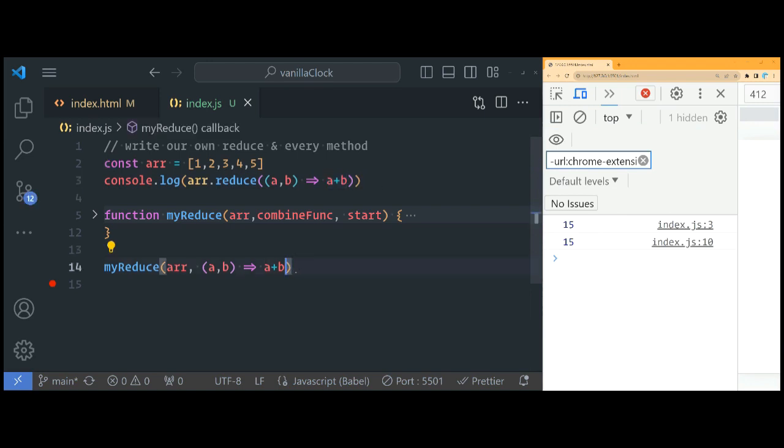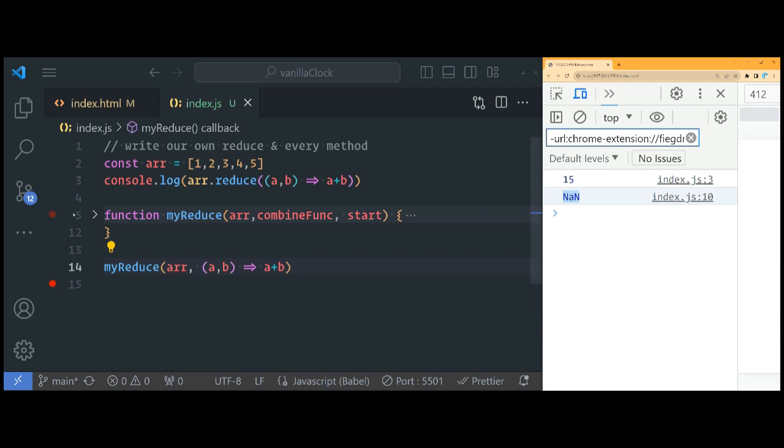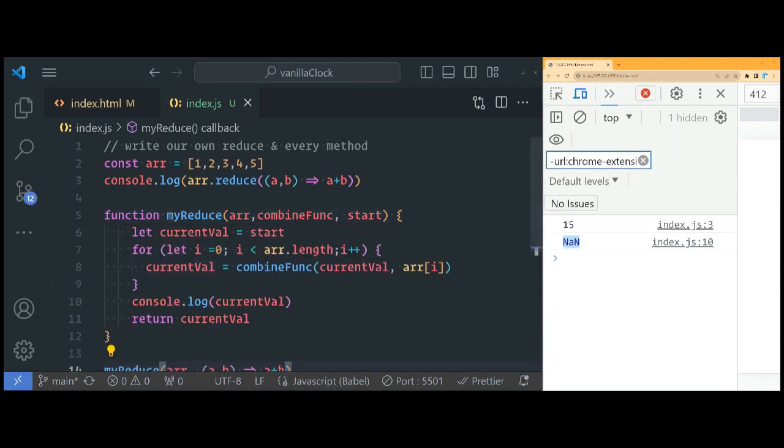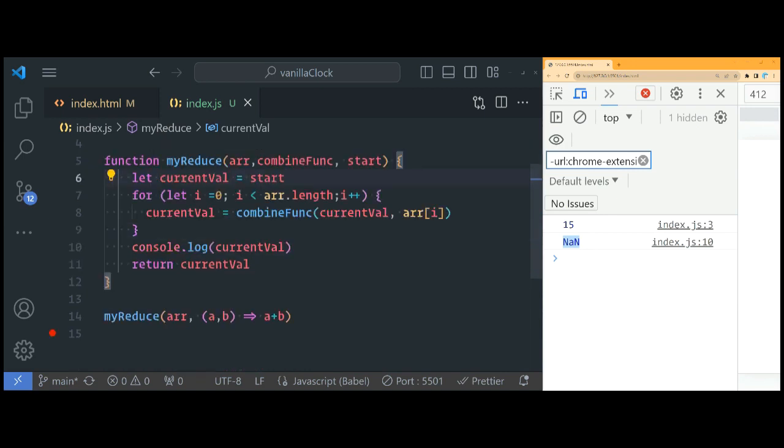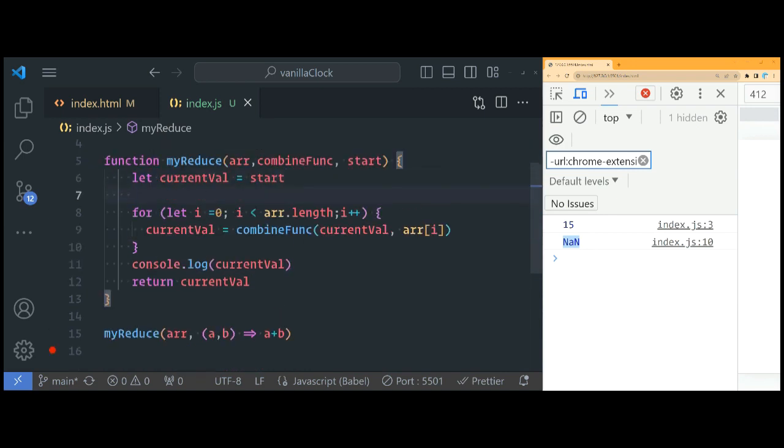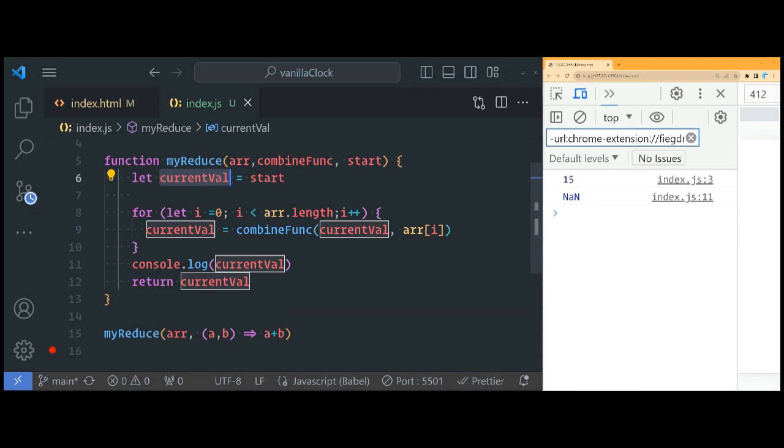Okay, so let's leave it like this. We want to fix this NaN. So why is this not working? That's because we're not taking care of what happens when there is no starting value. What should the current value be if there's no starting value?